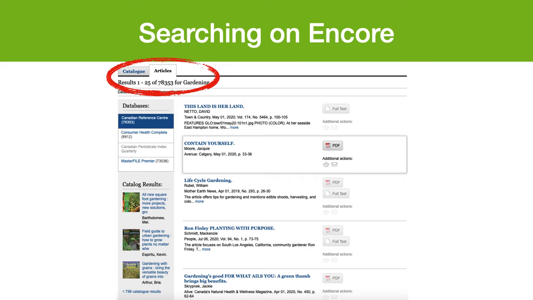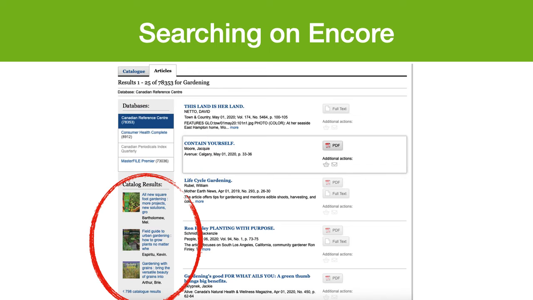Gardening was a very broad search term, and we got over 70,000 results from one database. As you can see, all of these results are from the Canadian Reference Centre. However, you could also click through the other databases to see more results. Finally, you can see what results would appear in the catalog for your search for gardening. For more options to narrow results, go to the database directly from our website under Research and Support.